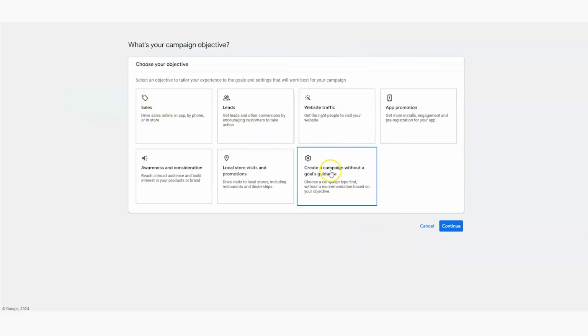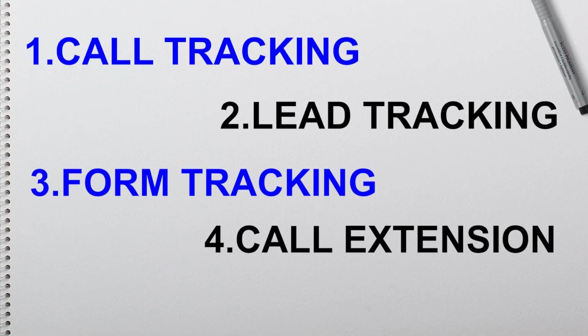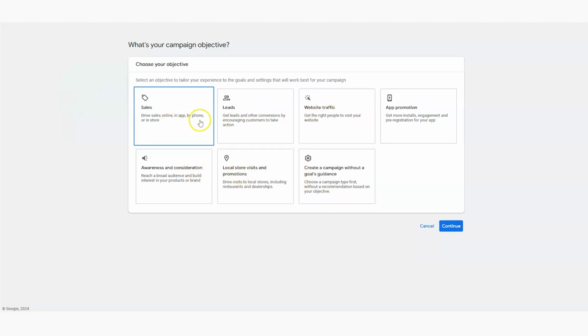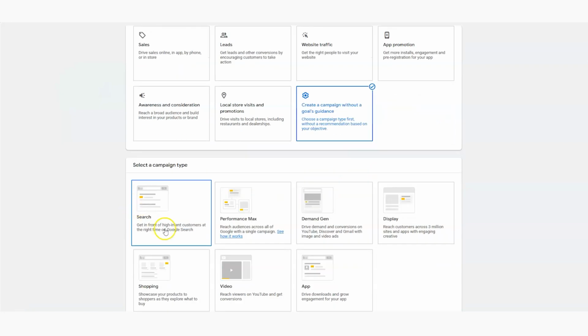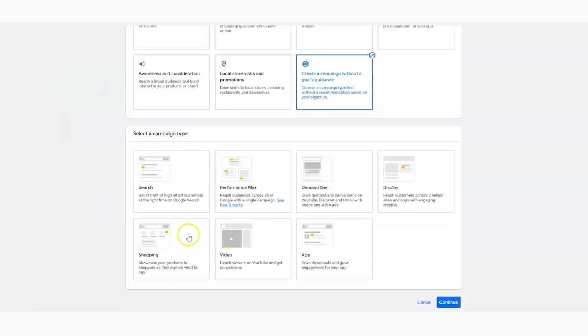And then one of the first things that we do a little differently is we start with create a campaign without goal guidance. What's going to happen if you select one of these goal guidances? It's just going to change the order of which questions are asked and the type of questions that are asked. We don't want that. We just want to create this without a goal guidance. We're going to set up our conversions anyway for call tracking and lead tracking and form tracking and call extensions. So we don't really need to set this up through one of these objectives. These are more for beginners. So we're going to choose that.